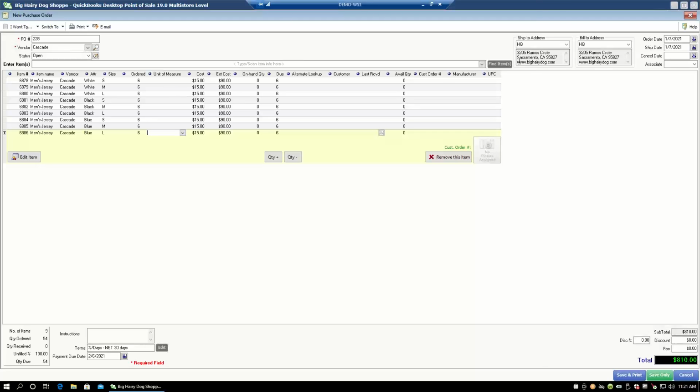Over here, if we have a store location, we can order it from our headquarters store and have it delivered to any of our other remote stores. We have our order date here, our ship date here. We can assign our associates. Down here in the lower left-hand corner, we have the summary for the purchase order, any instructions we want to give the vendor, and our terms here.